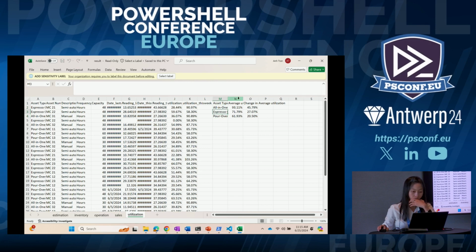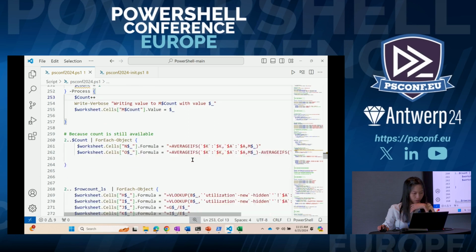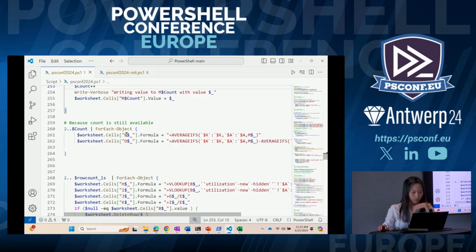And how about columns N and O? How do we do it? It's the calculation of the calculation, meaning it's the calculation of J and K. We can do it by looking at the code again. Column N, so we still do the average if. So this is purely Excel formulas that we translate into PowerShell.